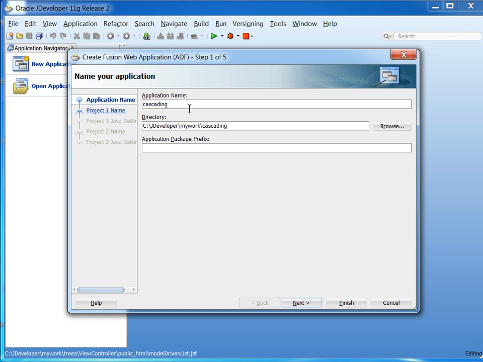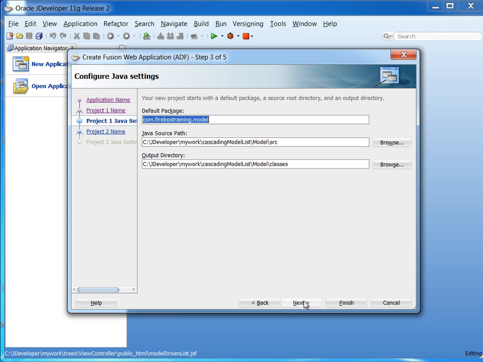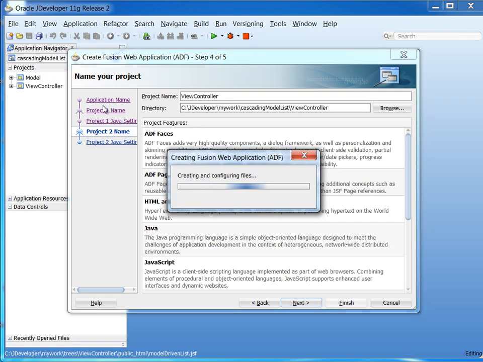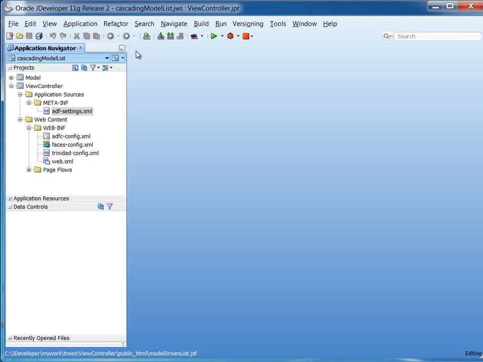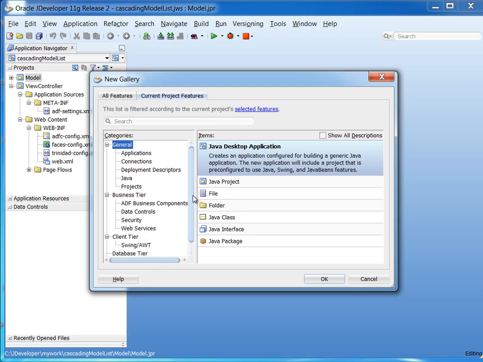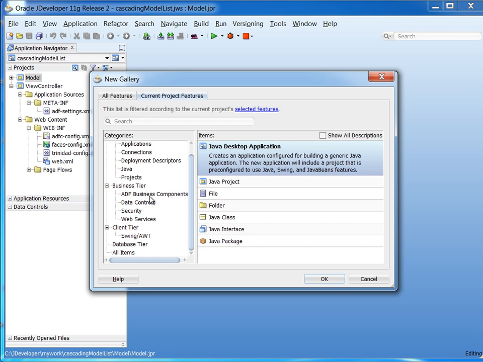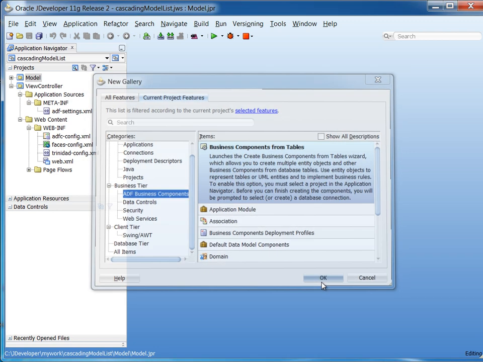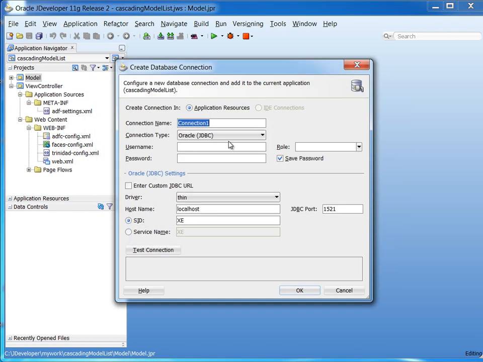And we'll just call this cascading model list, and here we have com.fireboxtraining, and now we'll go ahead and create our model. So the first thing I want to do is right click on my model here and say new, and to make this go quickly I'm going to say business components from tables, and my connection information, I'm connecting to the HR schema. Test this connection real quickly.